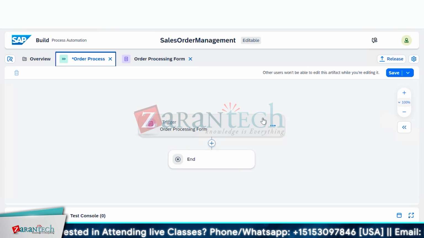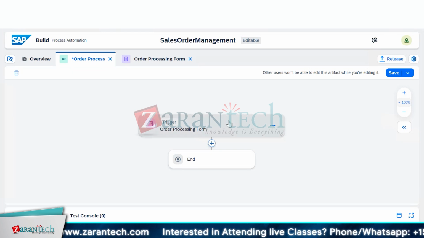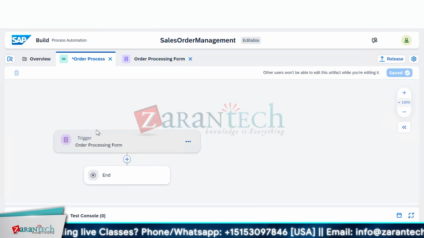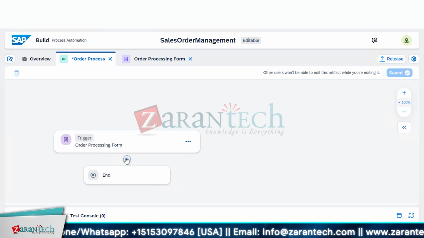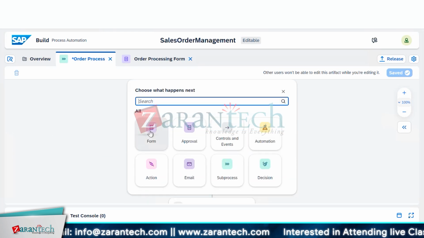Right now we have completed the trigger form. We are going to add an approval form now. For that, you can click on this plus icon. Next to this trigger form, you have a plus icon in the bottom right. Yes.